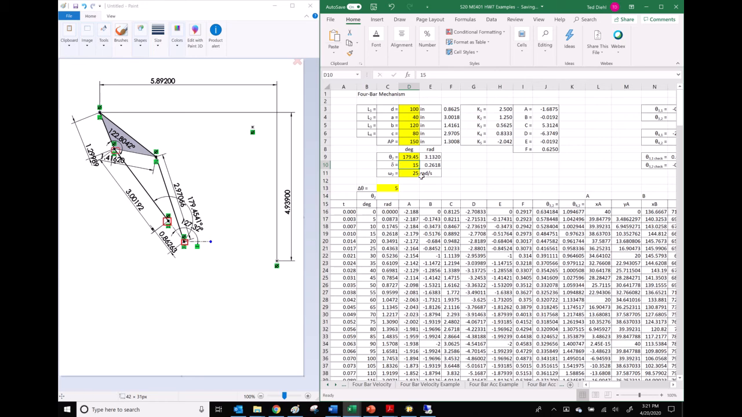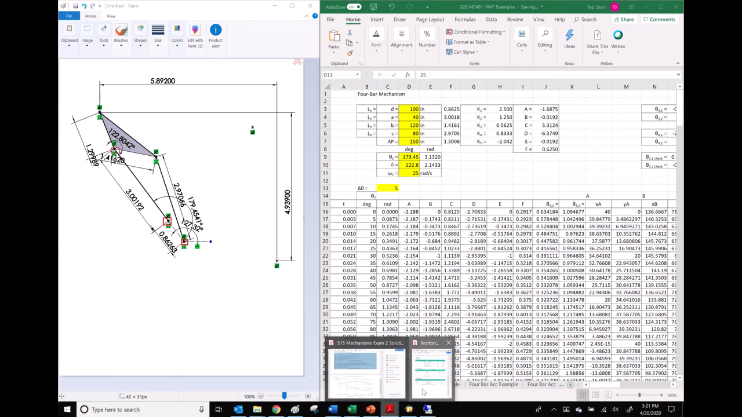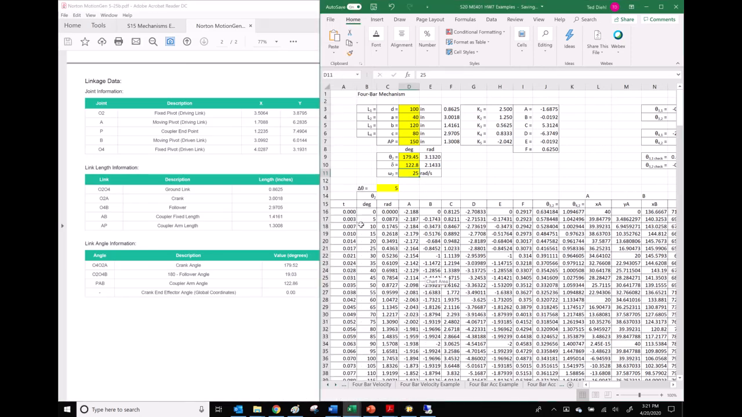Okay, and then also our delta is 122.8. You know, we actually should probably use, like we said we were doing, let's go back to this guy, and we see the 179.52, and our delta 122.8.